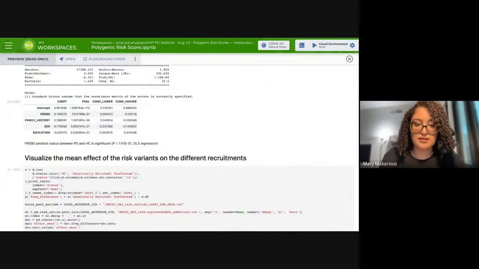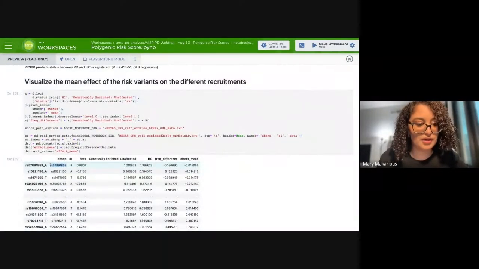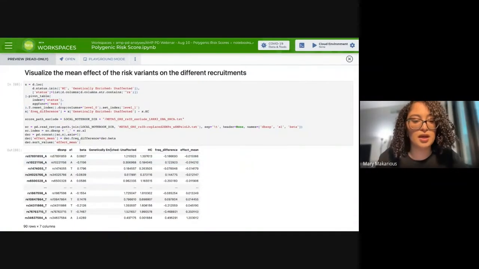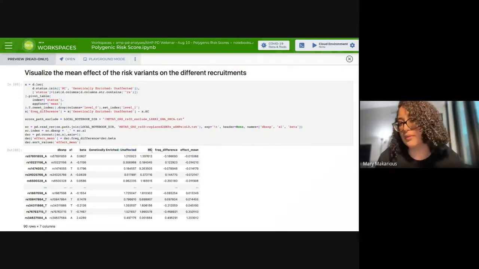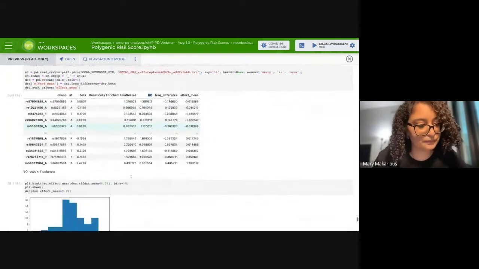We're just visualizing the mean effect of the risk variance on the different recruitment styles. So we also output here each SNP, their allele, their beta, but also the frequency difference between two of the enrollment styles. Here, just as an example, I've kept genetically enriched unaffected individuals. So these are individuals with mutations in those genes that we know are associated with Parkinson's, versus healthy controls. So people that have no mutations in those genes and also exhibit no signs of neurological disorder.